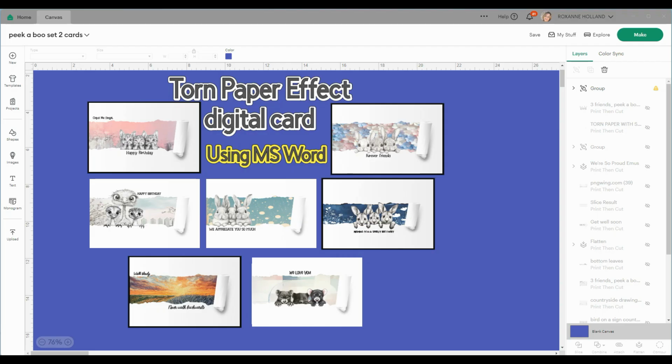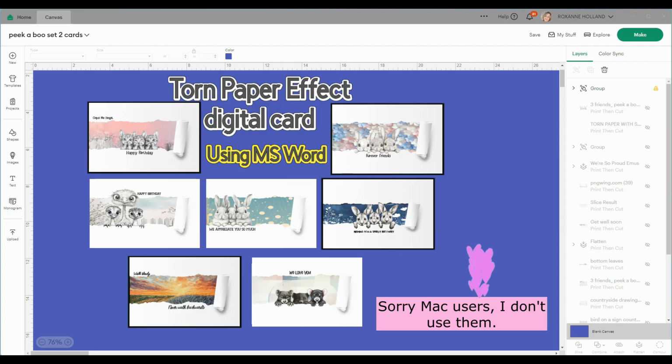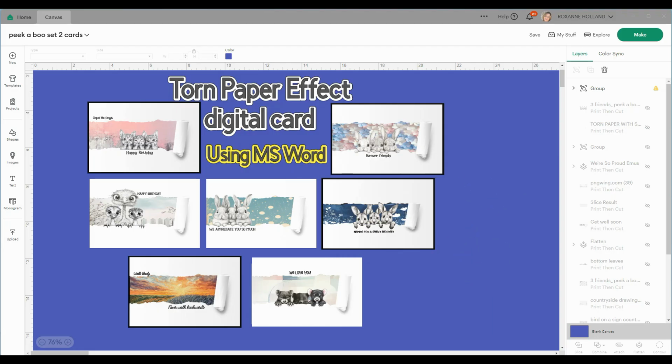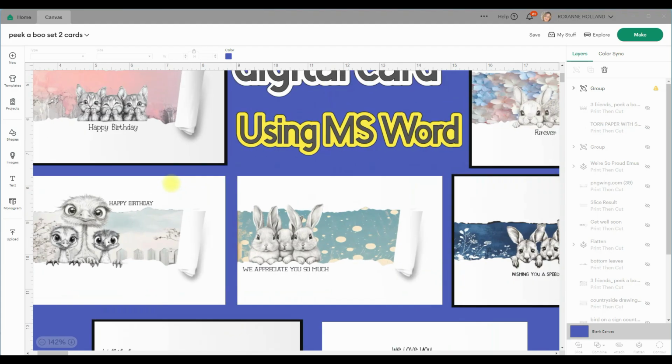So I'm using Windows 11. Some of you, or even a lot of you, may still be on Windows 10. So this is Windows 11 version 2021. So here on the screen what you'll see is this is actually Design Space, but I'm taking you into Microsoft Word in a minute. But this was just to show you quickly, because I'm very used to using Design Space, some of the designs that I'm using.